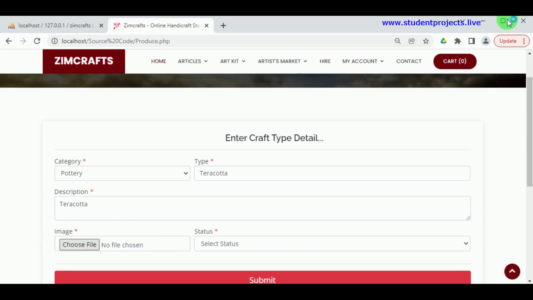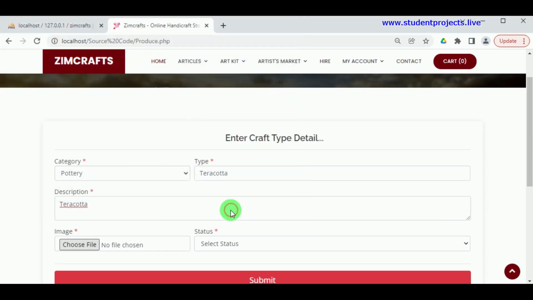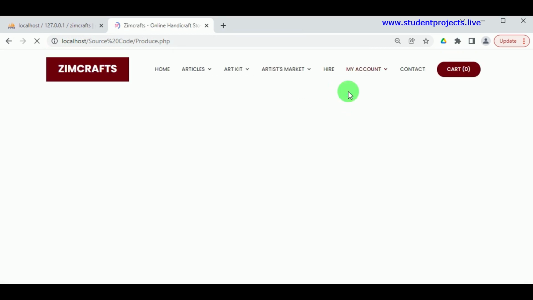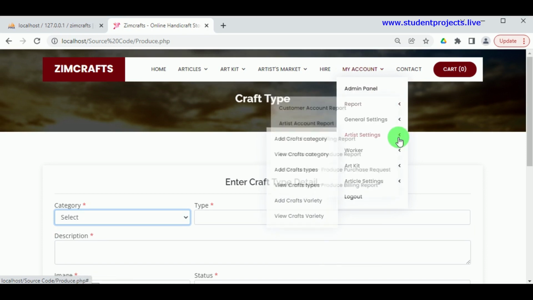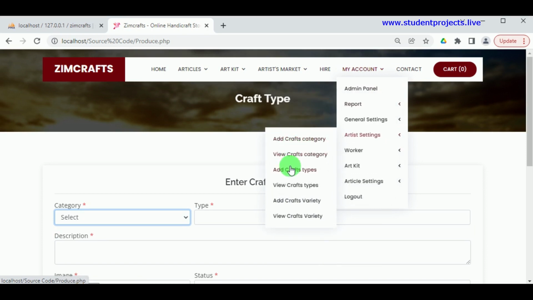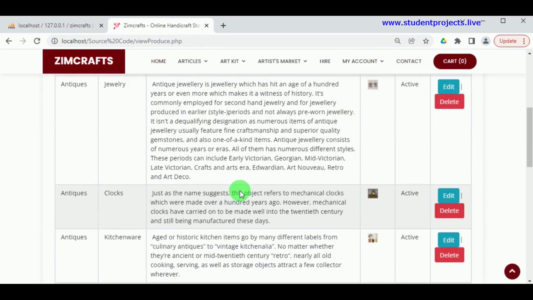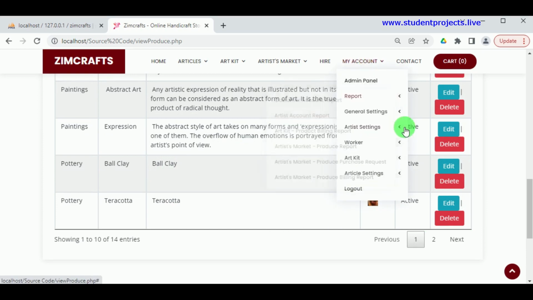Let us choose the image, and let's check the status as active. Clicking on Submit will add the craft type record. Under Artist Settings in View Craft Types, here we can view the different types of crafts. This can be deleted as well as edited by the admin.